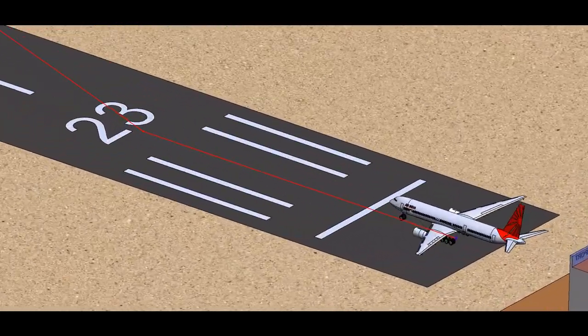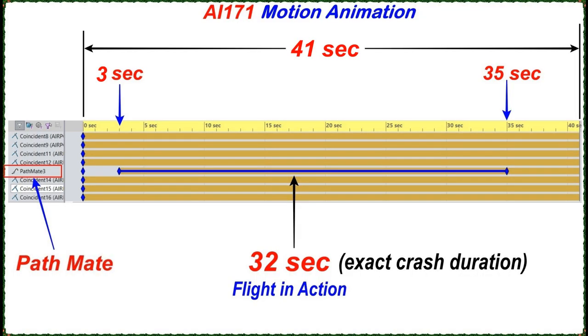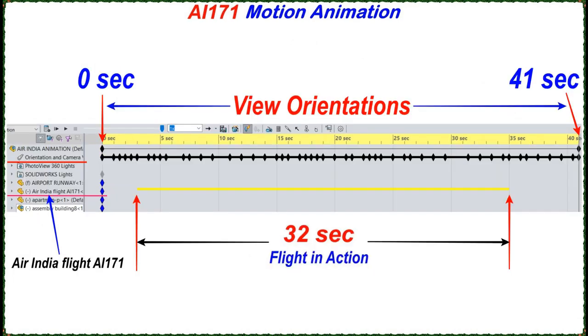Before that, let's look at how I defined the motion animation. The total duration of the animation is about 41 seconds, out of which the flight is in action from 3 seconds to 35 seconds to mimic the exact crash duration of 32 seconds. For the full 41 seconds, I have altered the view orientations along the way.